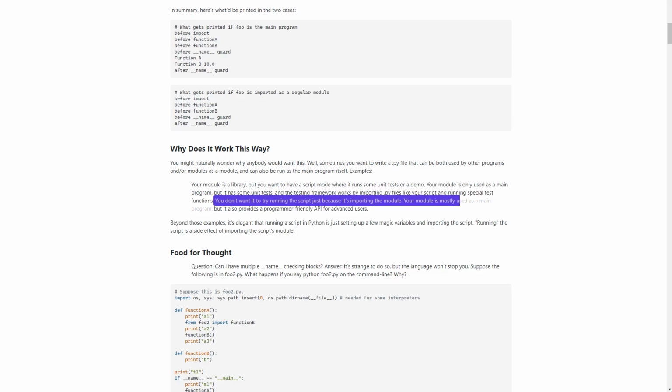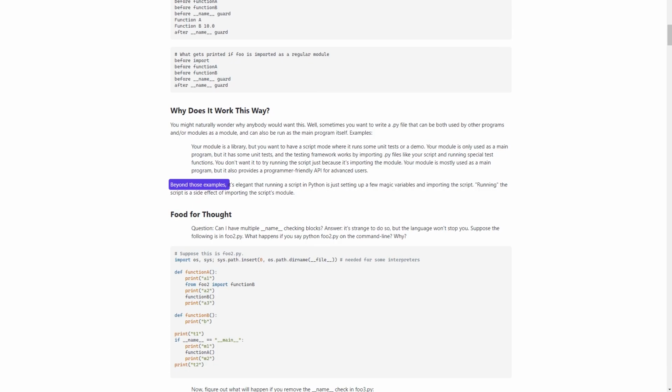You don't want it to try running the script just because it's importing the module. Your module is mostly used as a main program, but it also provides a programmer-friendly API for advanced users. Beyond those examples, it's elegant that running a script in Python is just setting up a few magic variables and importing the script. Running the script is a side effect of importing the script's module.